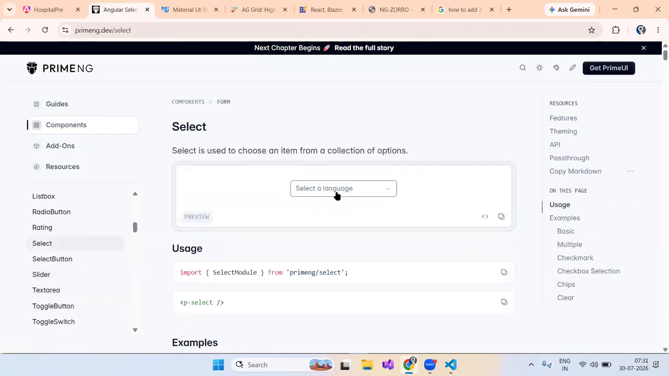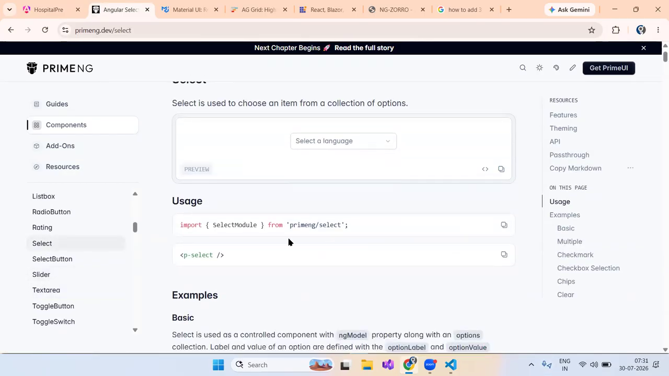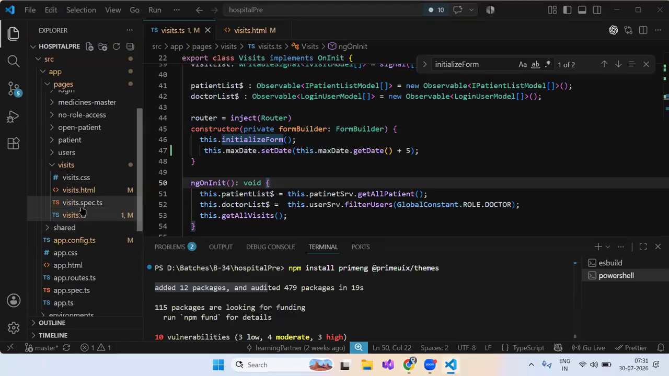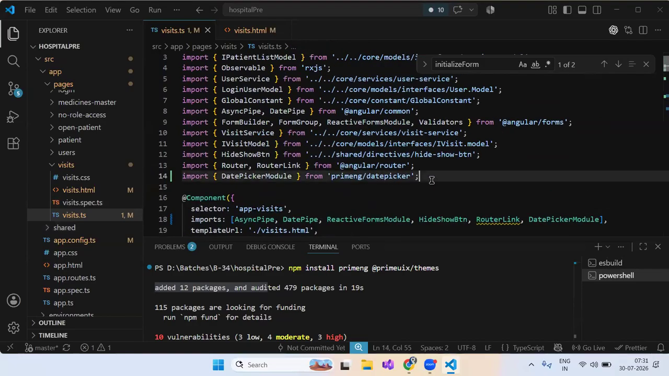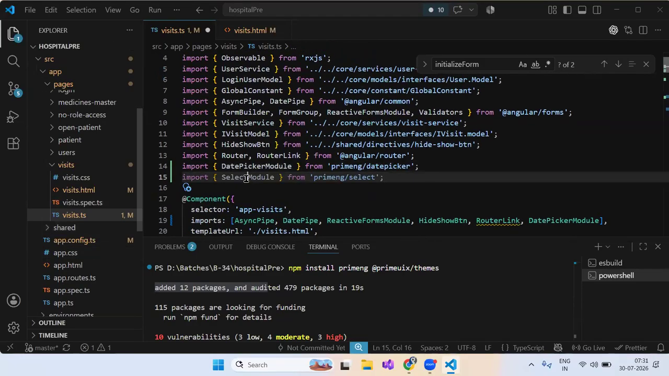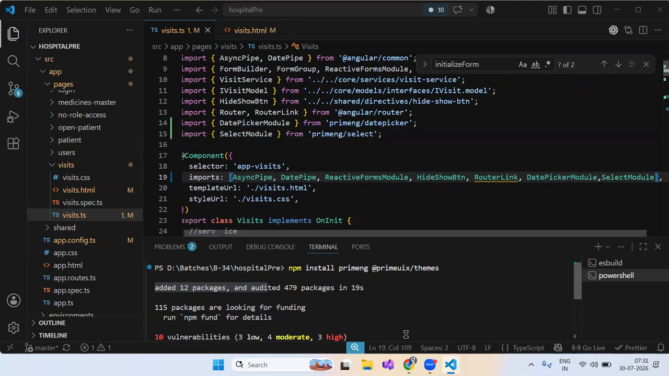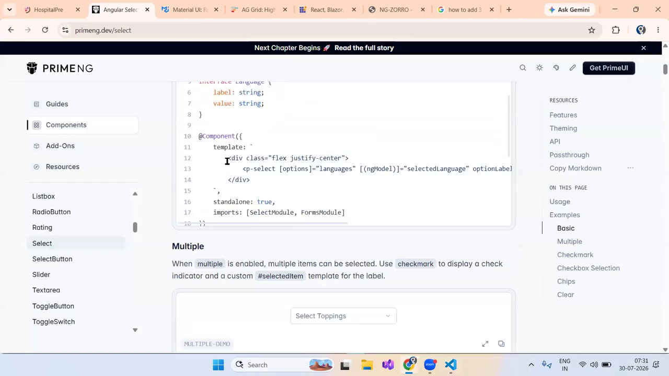drop down. So this is your drop down. How do you want to use it? Again, you use the import, copy the import, and add it into the import array. Okay. Then how do you use it? See, p-select is the selector name. Options. Here you need to pass the array. What array? Let's copy.